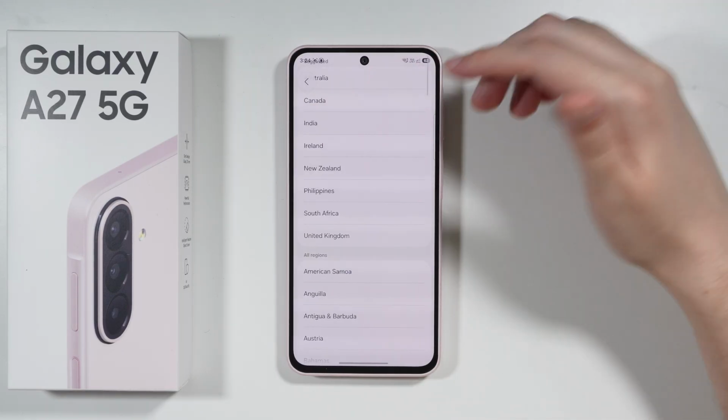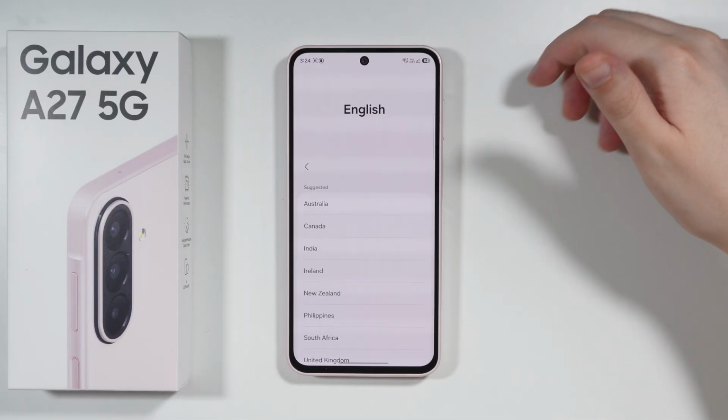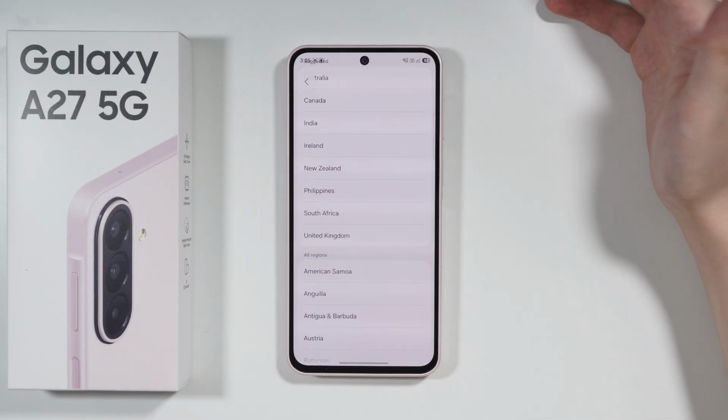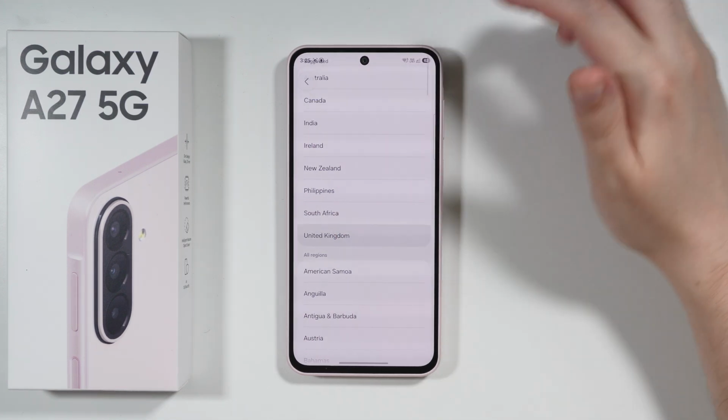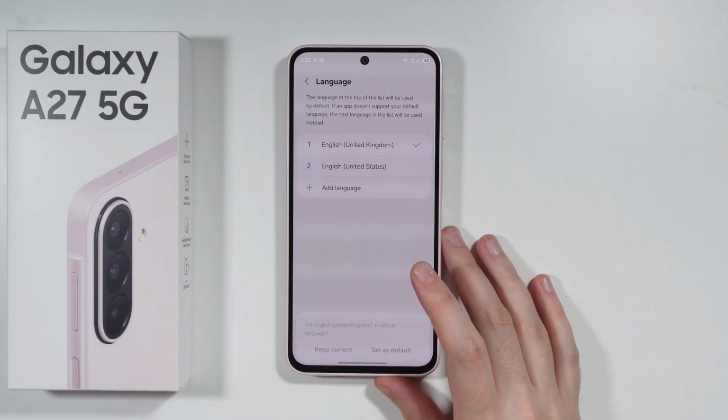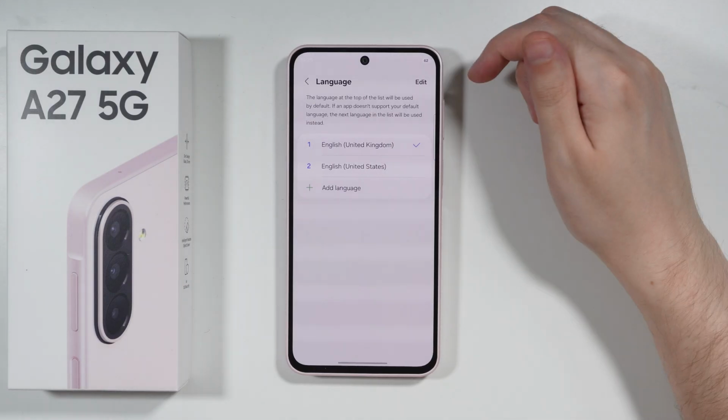So let's say I'm gonna choose English over here. And if your language is used in different regions and there are, for example, different accents, then you can also choose your country or region over here. Let's say I'm going to choose United Kingdom. You can keep the current language as it is, or you can just set the new language as the default one. So let's say I'm going to set as default, and then the language is going to be changed.